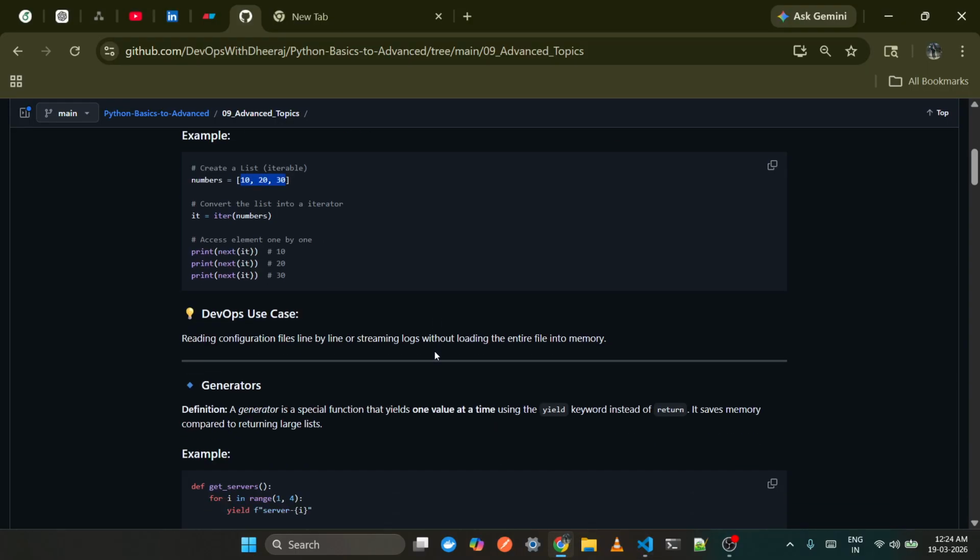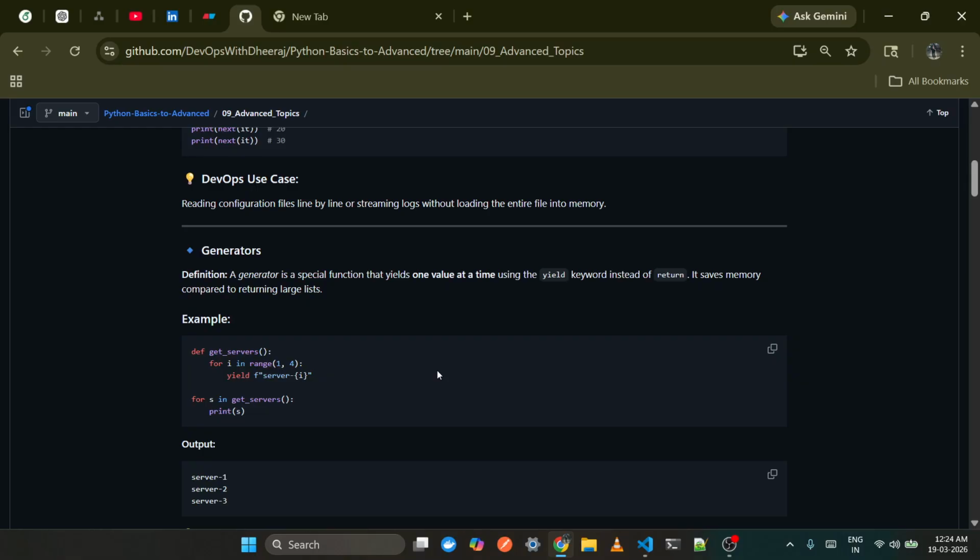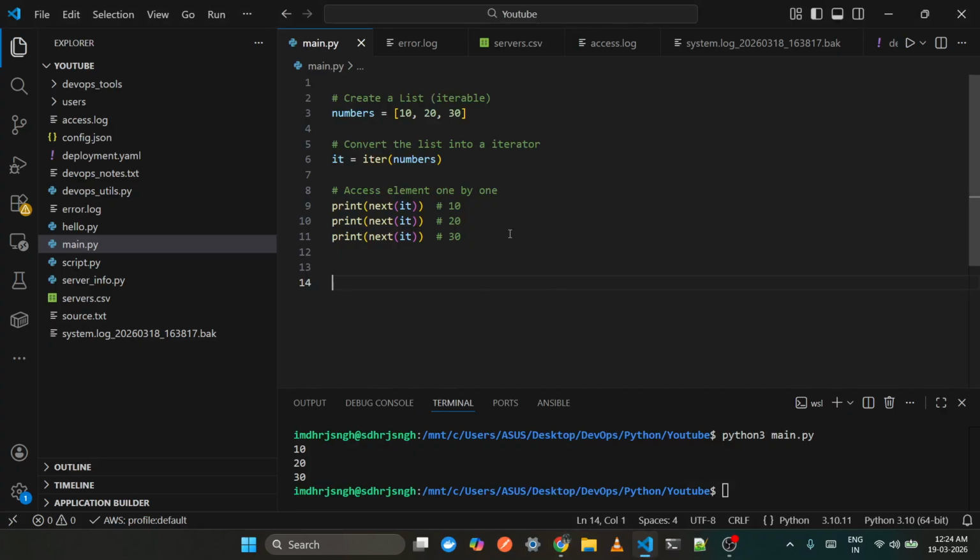The next one is generator. What is a generator? A generator is a special function that yields one value at a time using the yield keyword, instead of the return keyword. It basically saves memory as compared to returning large lists. So in place of return, we are using the yield keyword here. I will show you that as well.